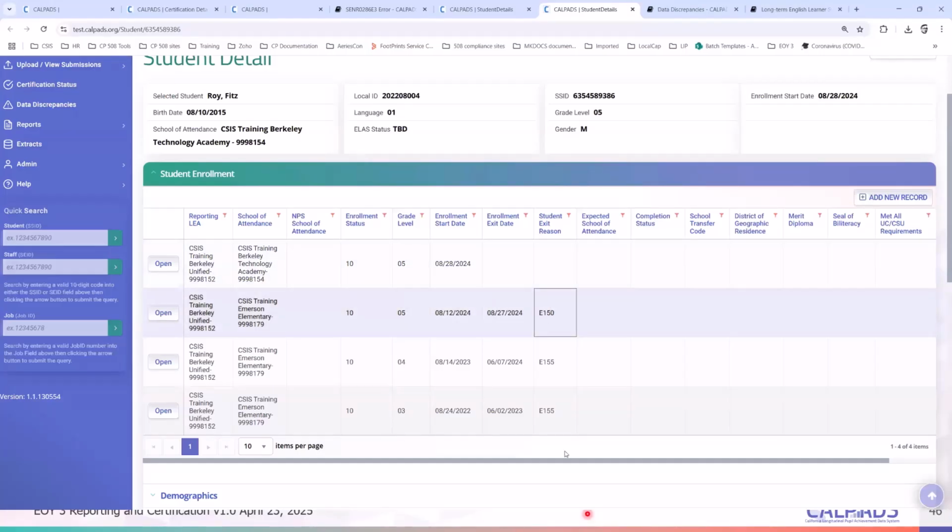Okay. How do you report a valid E150? If a student had an internal change in their enrollment record, but the student is still at the district, there should be a subsequent next day enrollment at the same school. So if this is 827, then this one would be 828, which is correct. However, the school of attendance should be the same as Emerson Elementary.